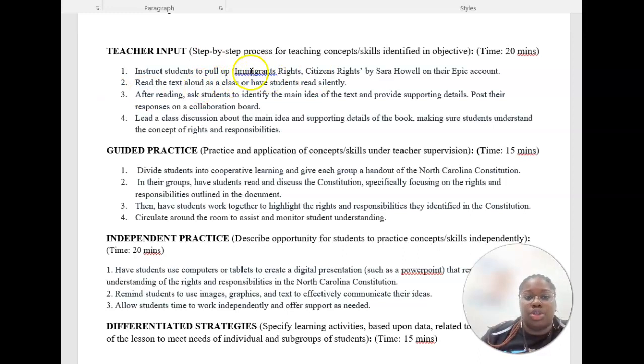So I will instruct students to pull out the book or pull it up on Epic. So we're going to read the text aloud as a class. And some students may want to read independently, so I'll pull them to the side, let them read independently, and then we'll come back together as a whole group. And after reading, I will ask students to identify the main idea of the text and provide supporting details.